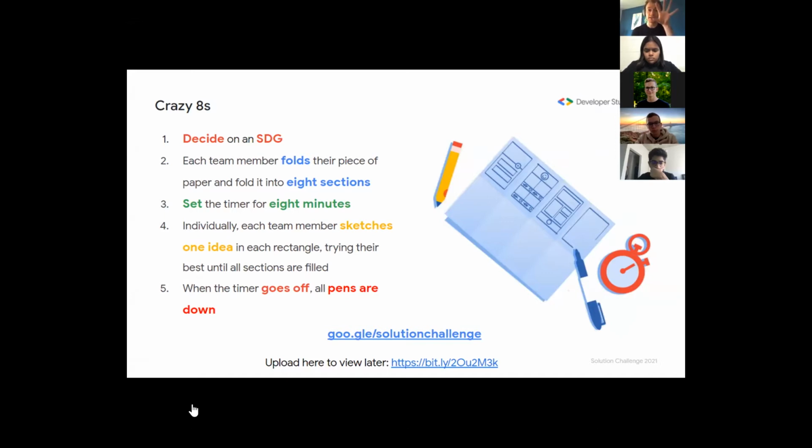Click on that, and that'll list all the 17 sustainable development goals. Then you'll be able to click on the different goals and see what they're about, but their names are pretty self-explanatory. So as a team, you can take 2 minutes, decide on one that you want to focus on.